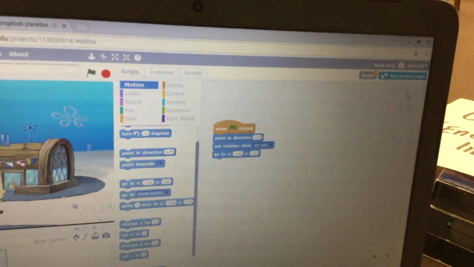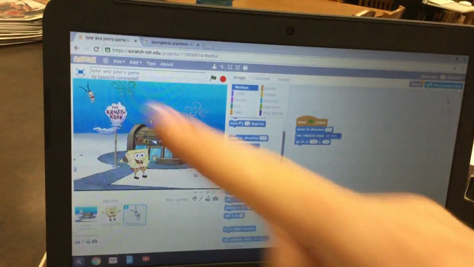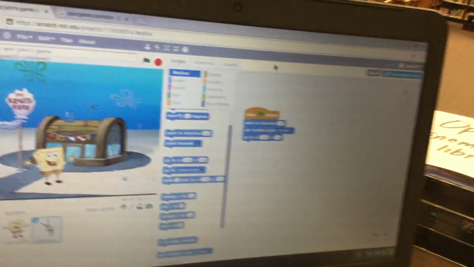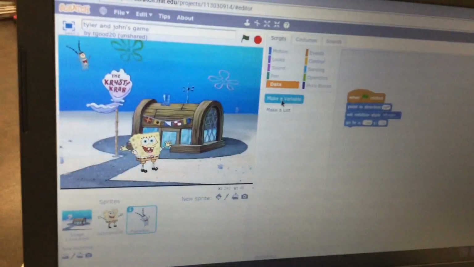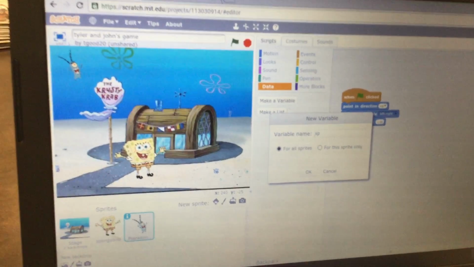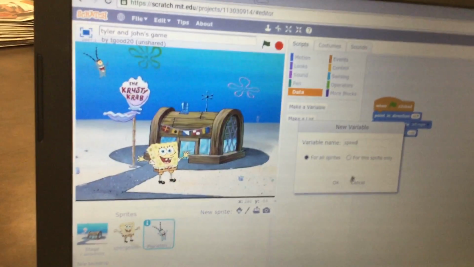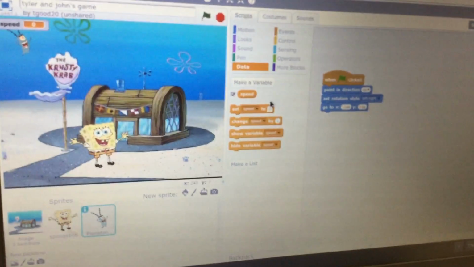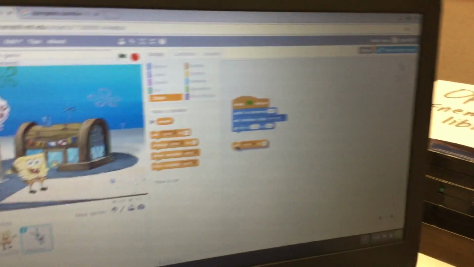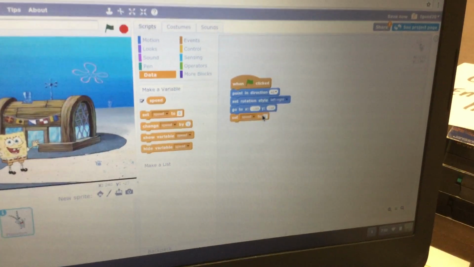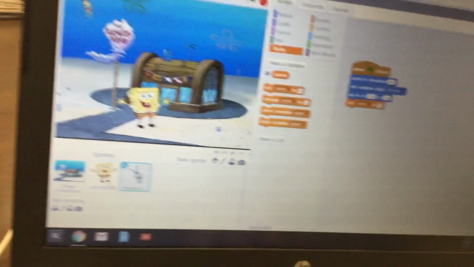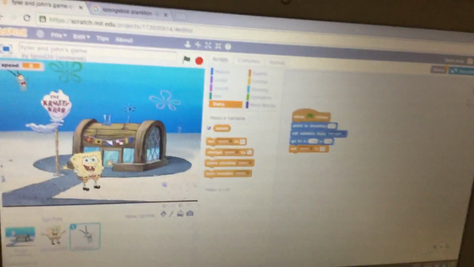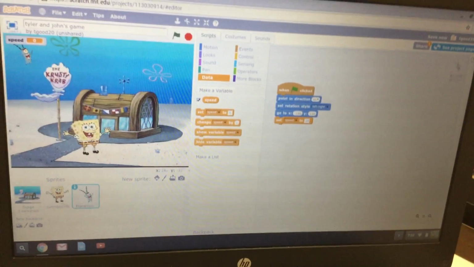Next, we're going to add what's called a speed variable, and that's going to make our enemy's speed change. So we're going to click on data up at the top and click on make a variable, and we're going to call it speed. Next, we're going to click OK, and we're going to click and drag the set speed block to go onto the bottom of the last block, and we're going to click right here where it says set speed to 0, and we're just going to type in a number. For example, I'm going to start with 10, and we're going to make the speed go faster and faster each time.